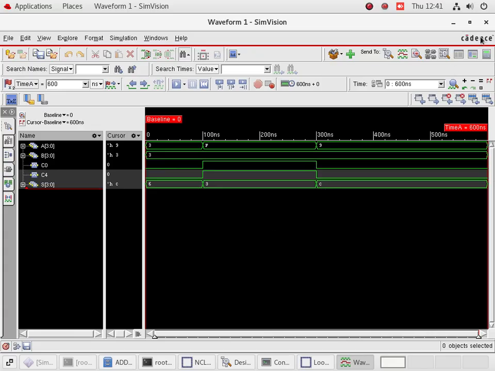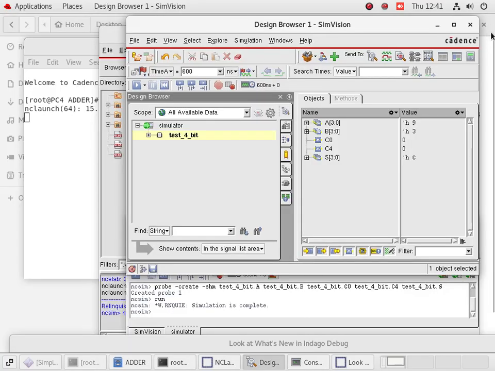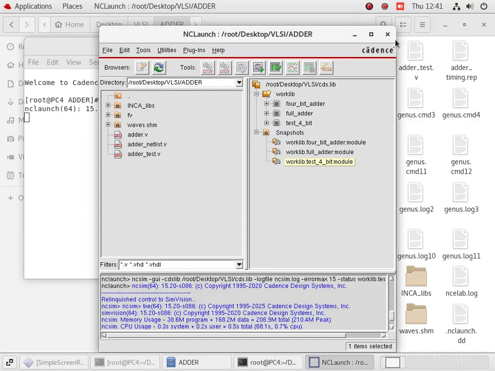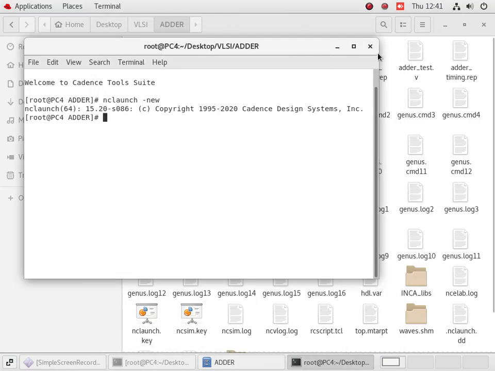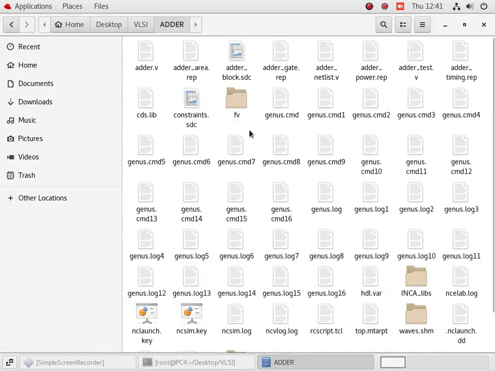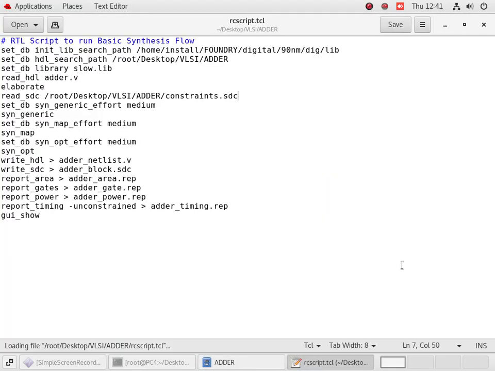Okay, once this is done, next let us see the various reports and how to generate them. So what you have to do is write an RC script file, and then run it, and you have to check the area occupied and the power consumption. So let us see how to do it. For that you need to write the RC script file. You can see this is an RC script file.